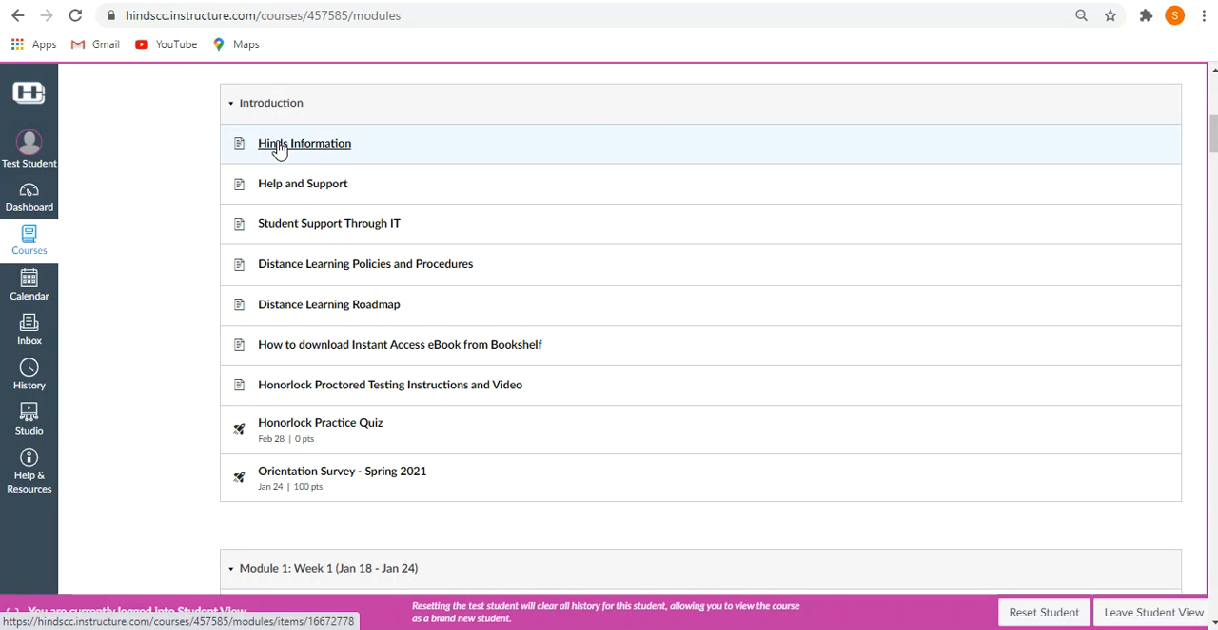It's important that you read through all of this today, and then this also tells you how to access your ebook, so make sure you read that. It tells you about our proctor testing. It's going to be through an honor lock system. You can take them at your home computer, but you'll be taking them with this honor lock system, and so this tells you all about that.